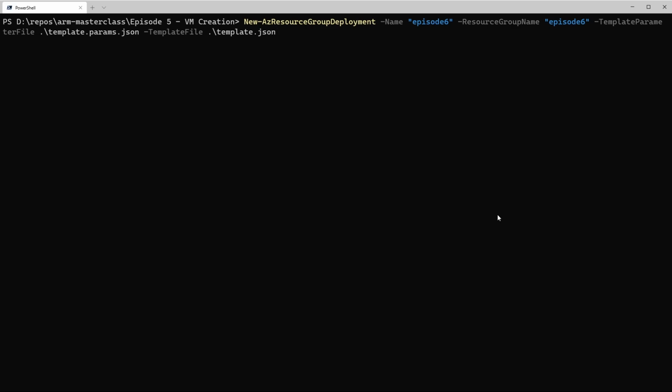So we're going to use the new AZ resource group deployment command. We're going to set it up exactly like we would if we wanted to deploy the VM. So you can see we have the same command, putting the resource group name, the name of the deployment, and the files we want to deploy to. But then we're going to append the -whatif command to the end of it. And that changes the command from actually deploying things to just running the WhatIf process.